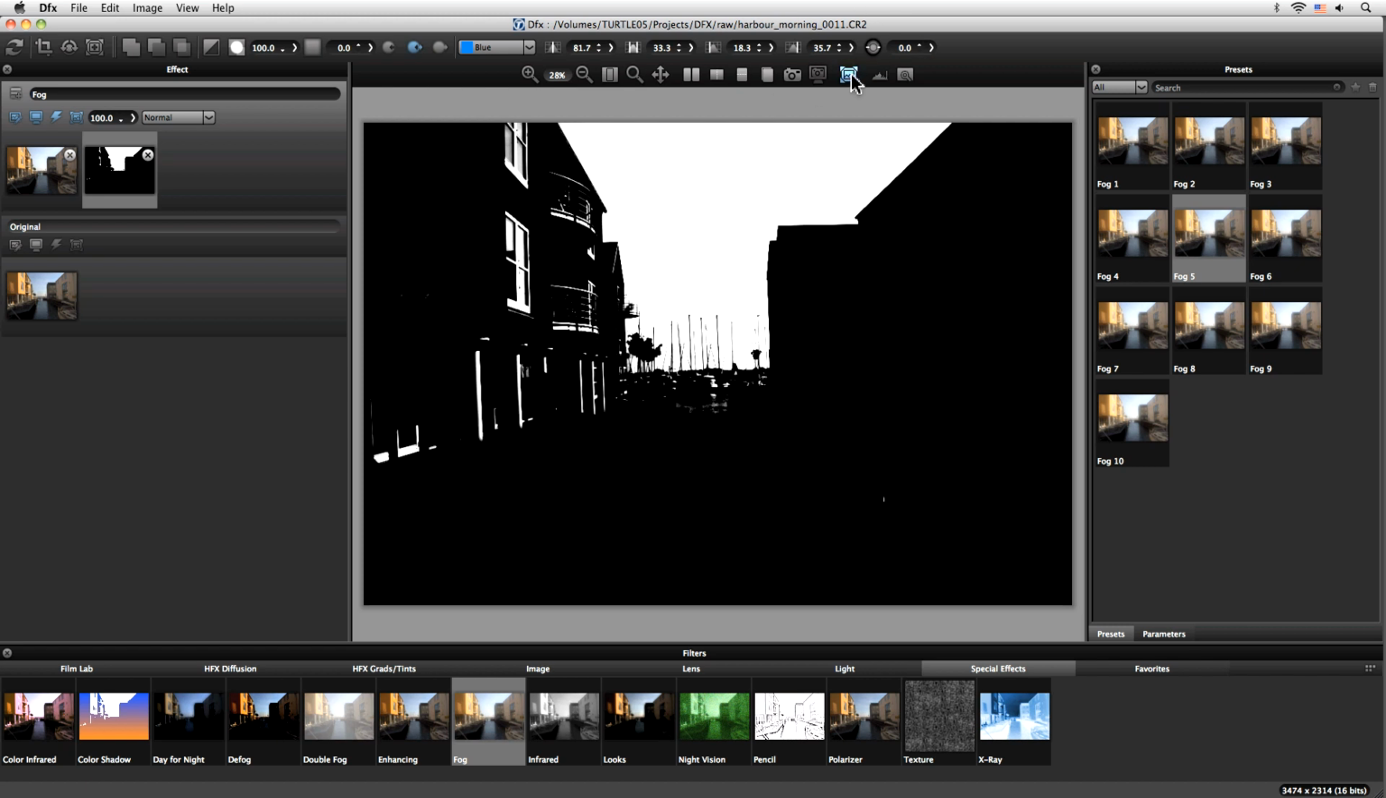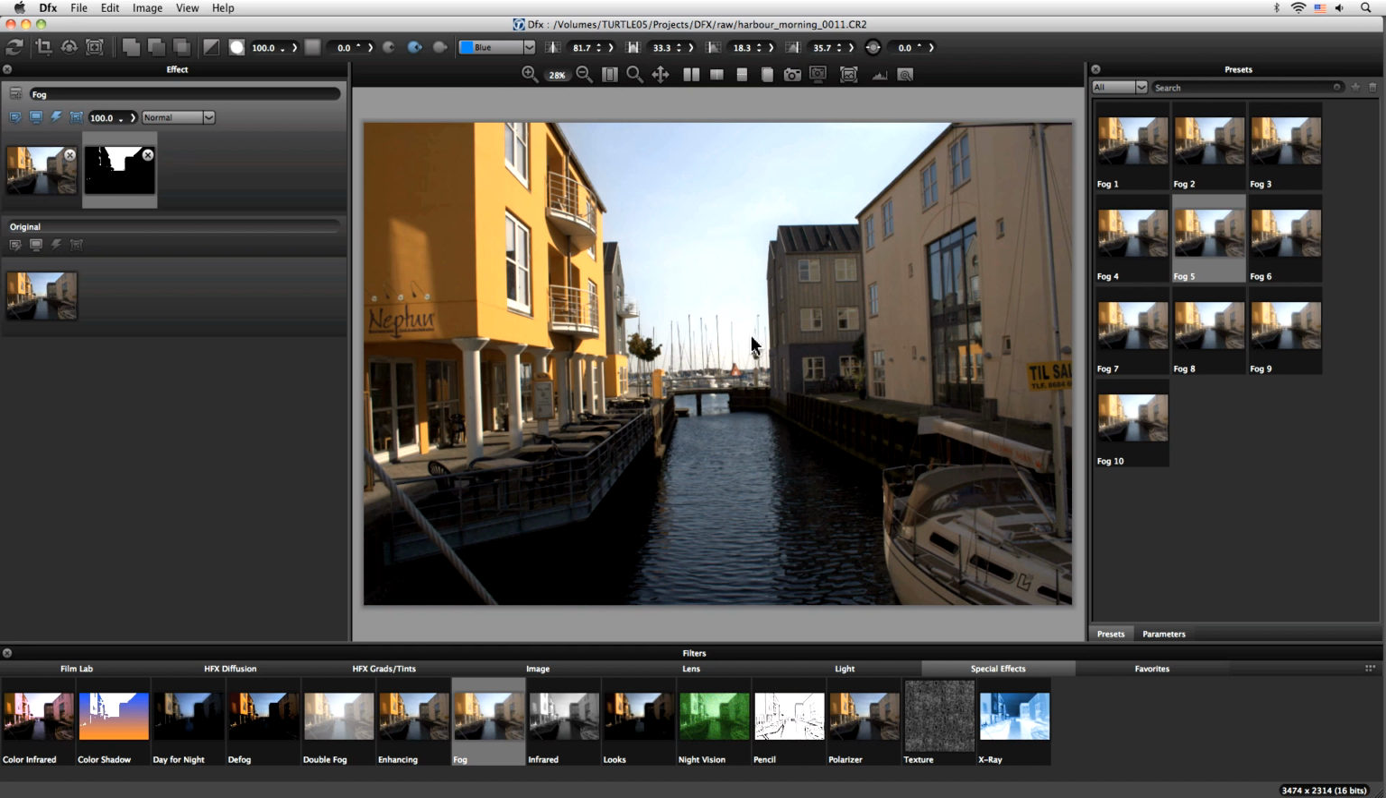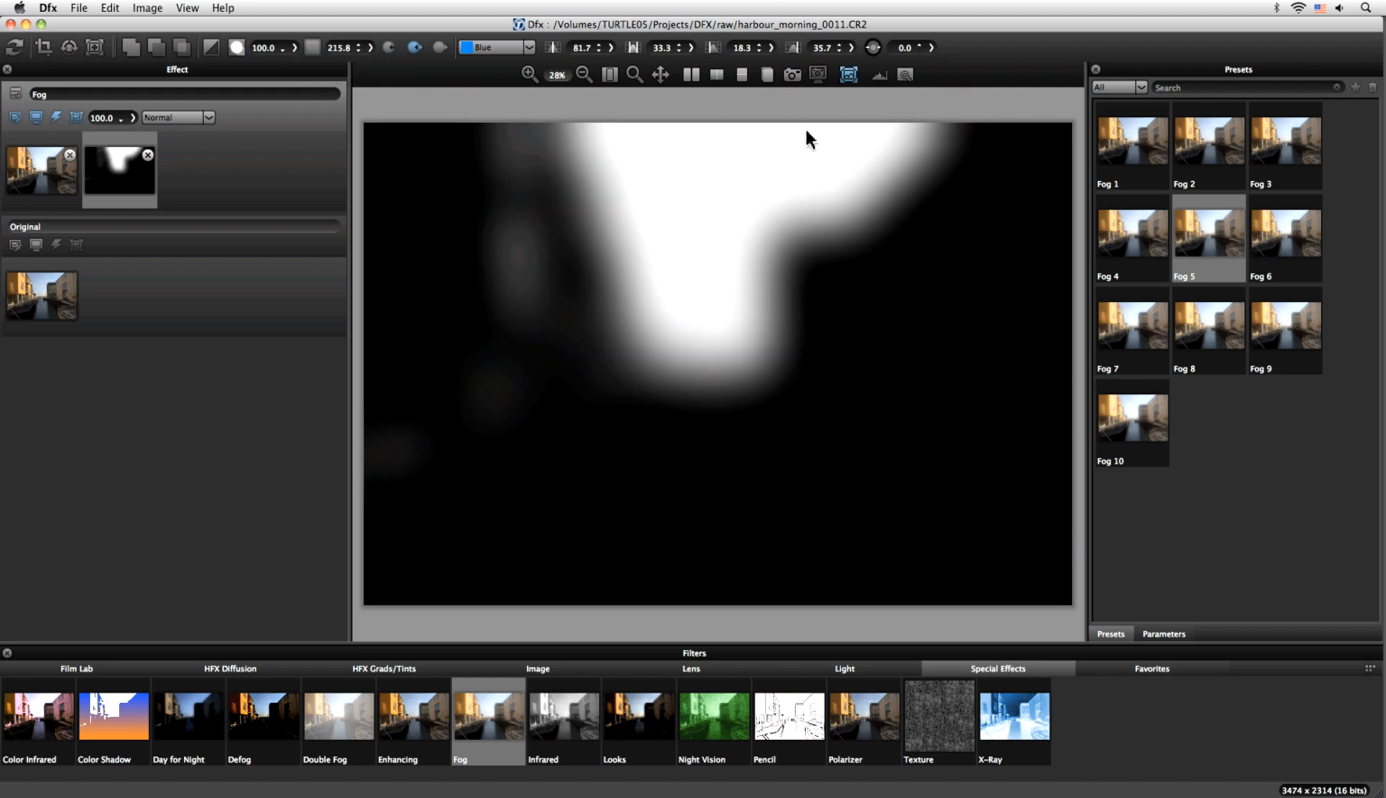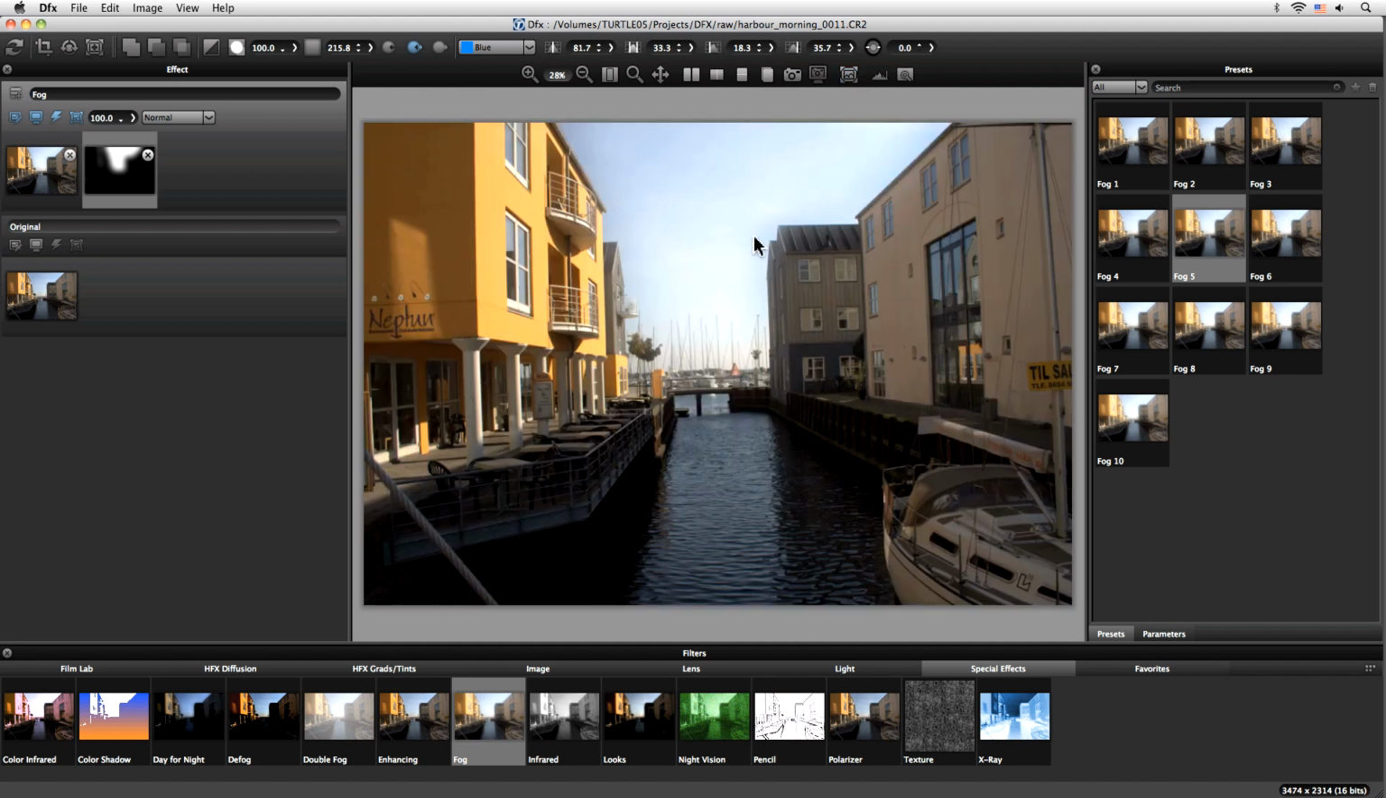Now, if I turn the show mask off, we can see we're only affecting the sky here, but that doesn't quite give me the effect that I want. It doesn't quite give us that sort of diffusion going around the buildings. So I can always come over here to my blur and start to blur up that mask. As I blur this up, you can start to see the mask changing, and as it changes, we're getting in a bit more of those edges.